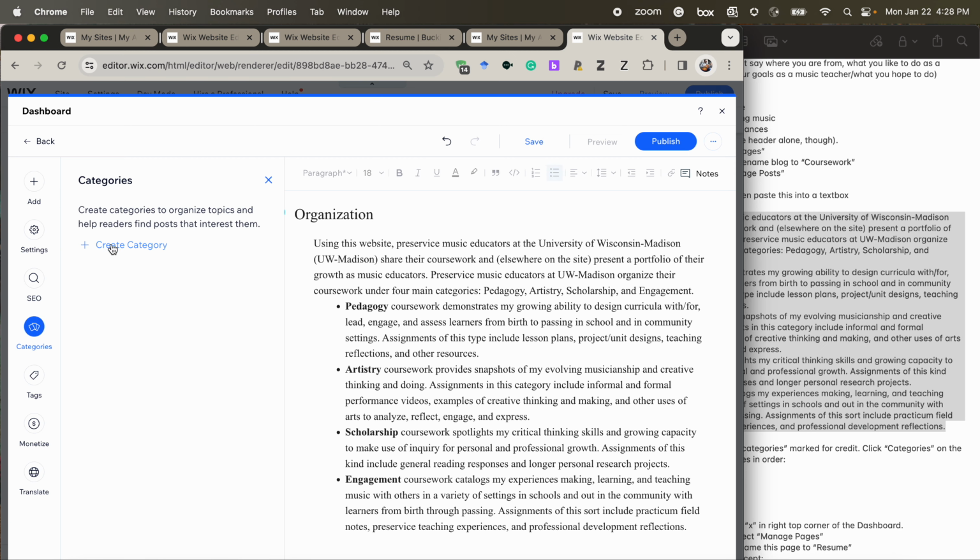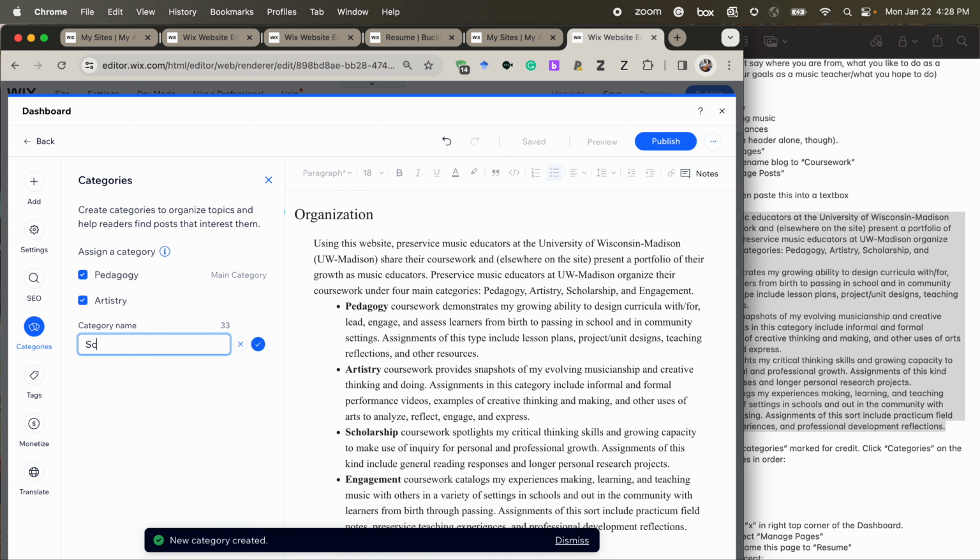Either pedagogy, which means teaching, or actually the art of teaching, one's approach to teaching, more specifically artistry, spelled correctly, of course, scholarship, which is not what we mean, money here. What we mean is inquiry, your readings, your thoughts, your thinking, your intellectual work, and then finally engagement. And engagement has to do with going out and working with other people in the community around music.